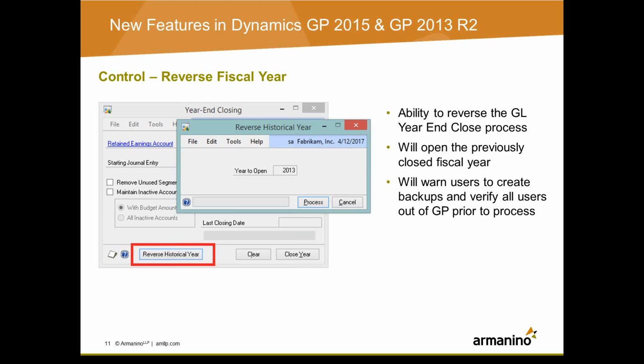Obviously, you want to be careful on who you give access to this particular window. And it's actually part of the year-end closing routine. The same screen, there's just a little button down at the lower left-hand side there. You can see it called Reverse Historical Year. So it's pretty easy to do, and it will be quite handy for a lot of people.